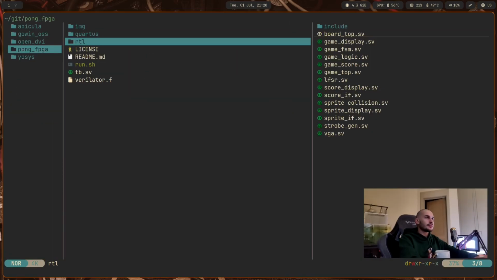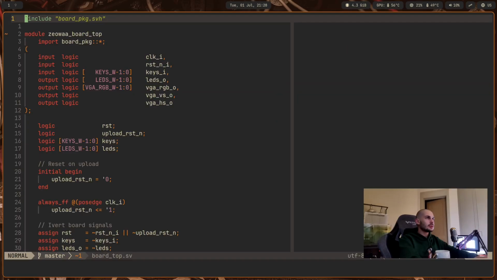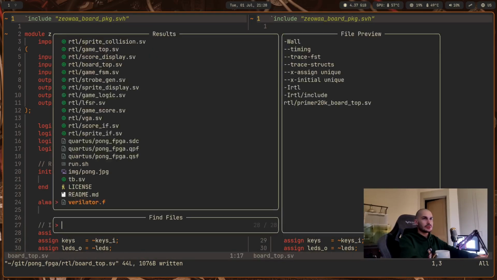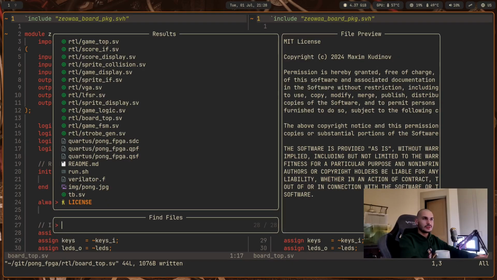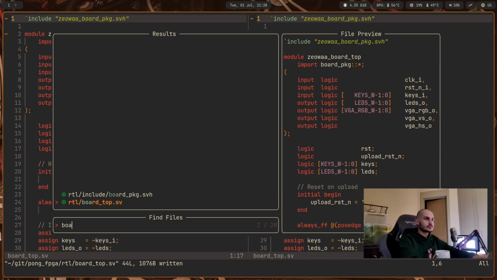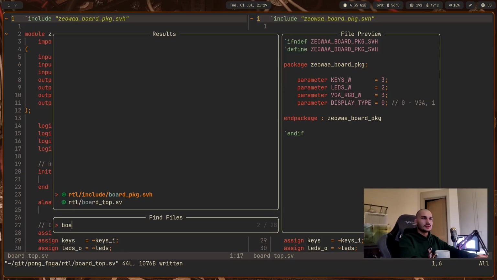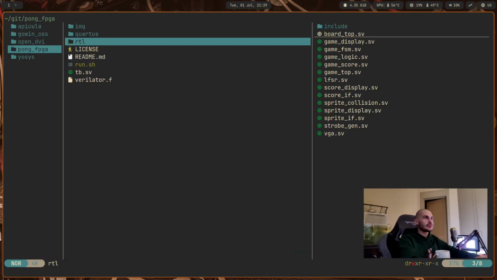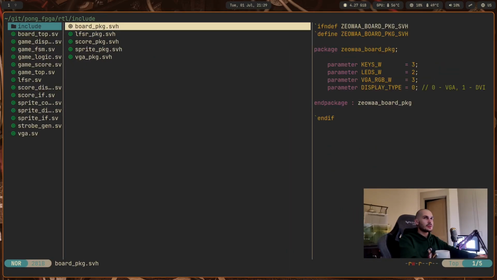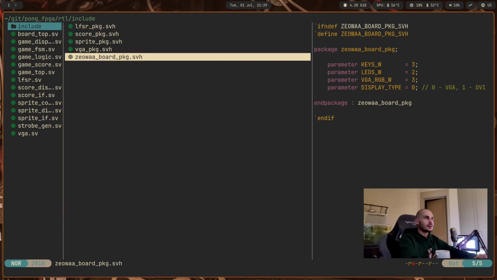And I have to change it to ZOVA board. Yeah, well, ZOVA board package, right? Because I have ZOVA. Wait, what? Oh, I actually have to go to include, and I have to rename it to ZOVA. Well, so this is ZOVA board package.